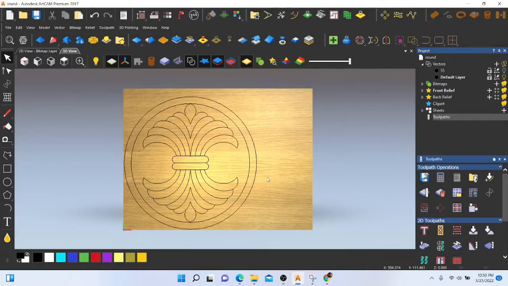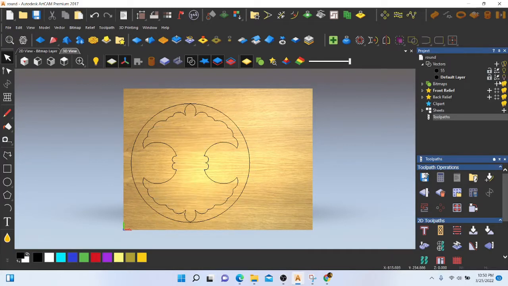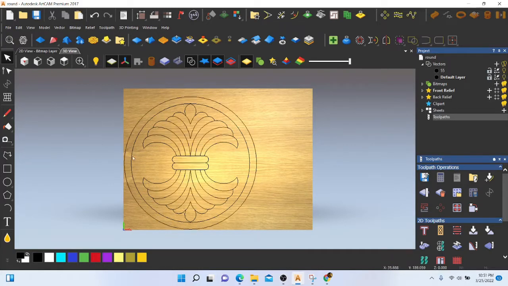Today I am going to create a toolpath library in ArtCAM 2017 version. For this video I already created this kind of vector file to create toolpaths. Okay, let's start. First of all I am going to add raw material for this.